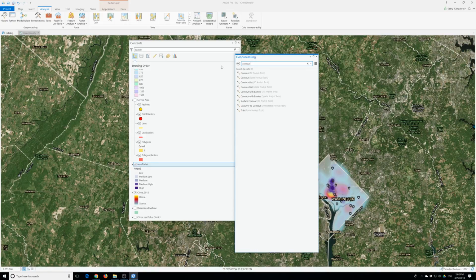So we're going to continue. In geoprocessing, we will open the spatial analysis for the contour tool, and the input raster will be auto theft. And for the output feature, I will just say auto contour.